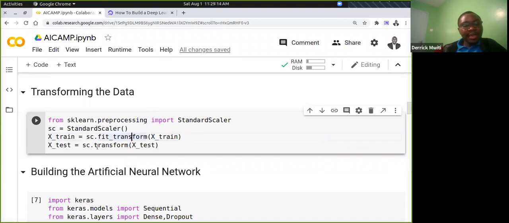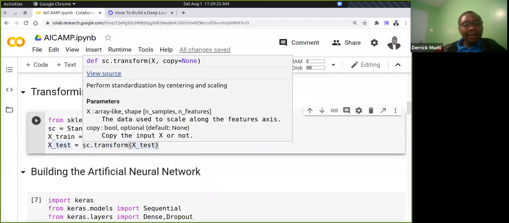And then for the X test, we just transform it. So we don't do fit_transform in this case. Since the parameters have already been learned, we don't need to fit them again.